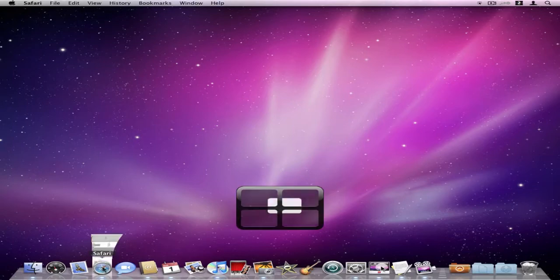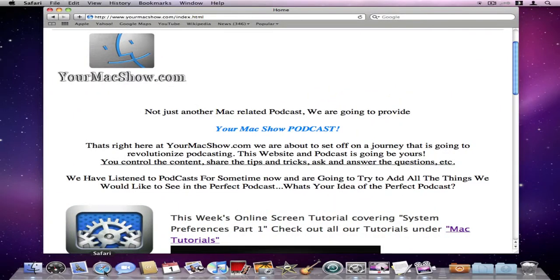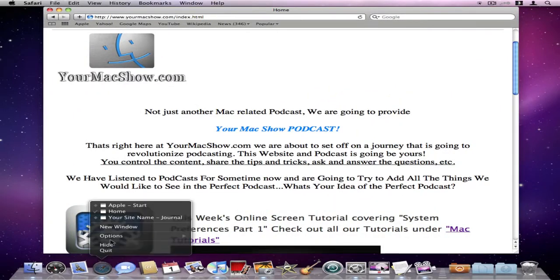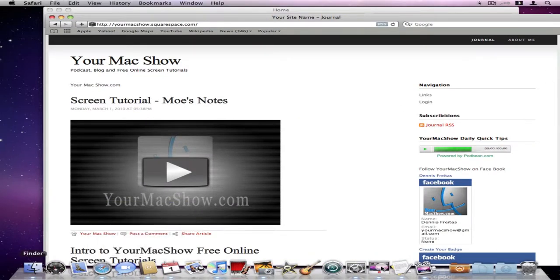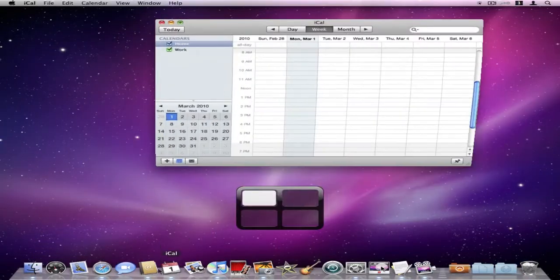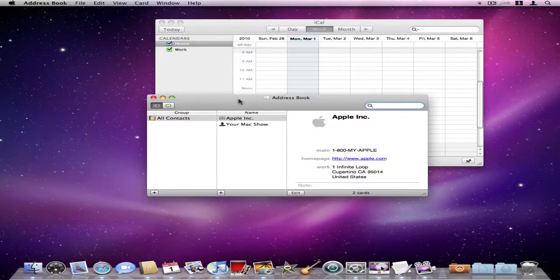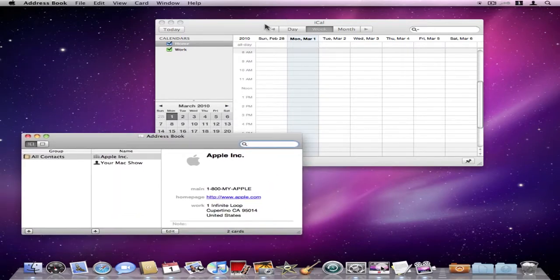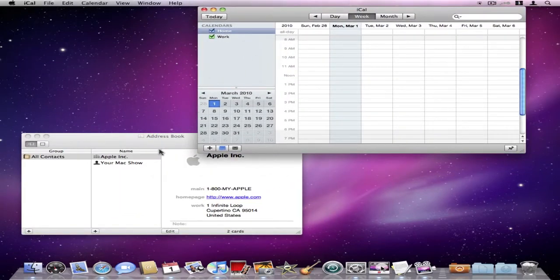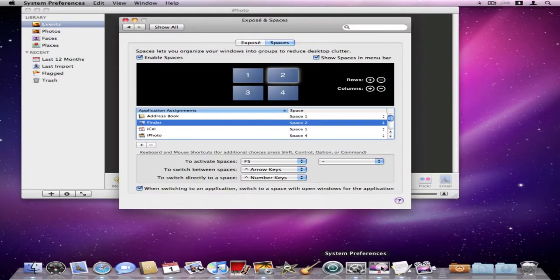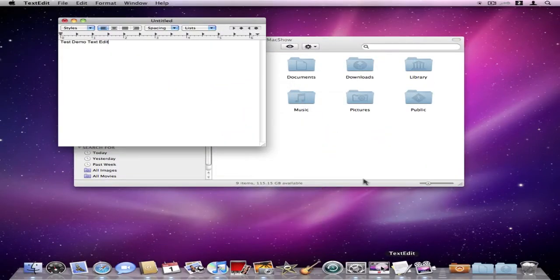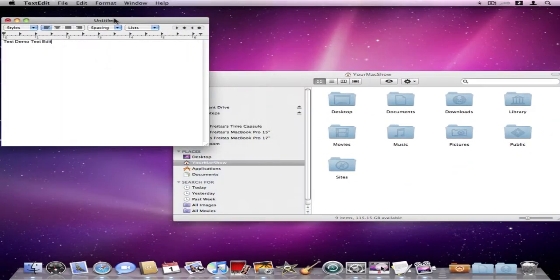Okay, so let's go ahead and populate some of these spaces. Let's open up a Safari window, and you notice the spaces changed. So we'll go ahead and open up a couple of Safari windows. And we'll open a Finder window, and we'll open Calendar and Address Book. And now you notice the way Calendar and Address Book came up together because they're both assigned to space 1. And you can also see here that that is space 1. Let's go ahead and open iTunes. Let's open up iPhoto and System Preferences and the text editor. Okay, and there's all your different spaces there.